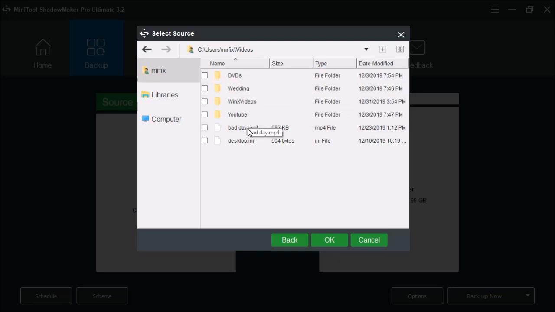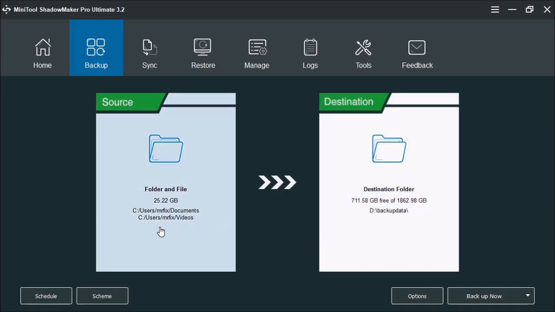You can also back up files, or folders. Just put a check mark beside each item that you want to back up. Once you have your selections made, go down here and click OK. Now you come back to this screen. Now we need to do your destination.